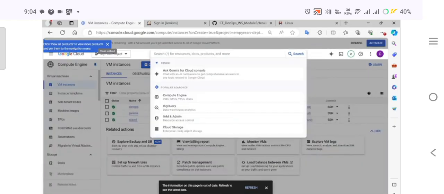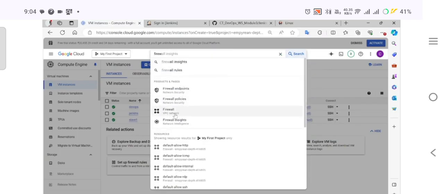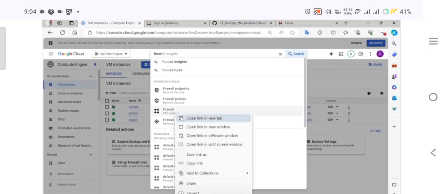Okay, how can you fix that? Suppose let me revert my port. I will show you what will happen if your port is not open. To access any service on the server, your port should be opened in the firewall. So you have to go to Google Firewall here, search for Google Firewall, and you will find it here. Open in new tab.